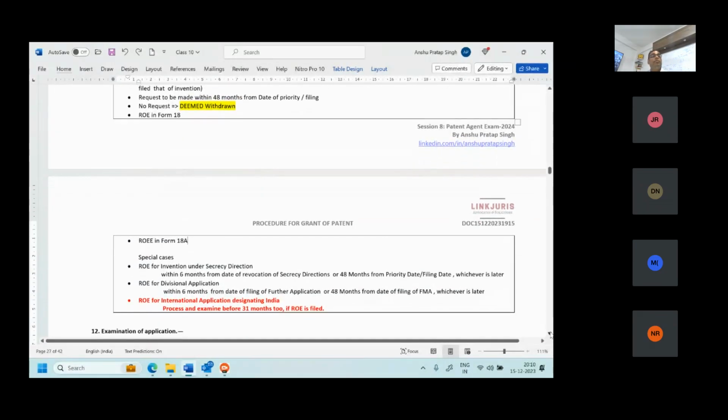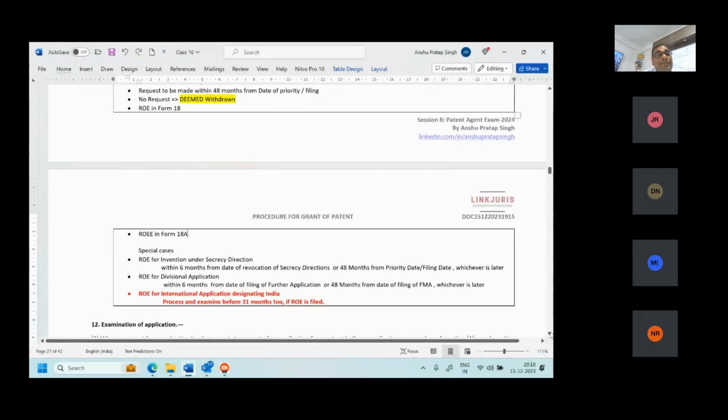Sir, one clarification I need. Yes, please. Sir, I heard that 48 months is reduced to 36 months. Is that true or fake? No, it is neither true nor fake. The thing is, a draft patent rule has been circulated in which it has been proposed that the time limit should be reduced to 36. Since it is a draft rule, it has not been accepted and notified as a rule.